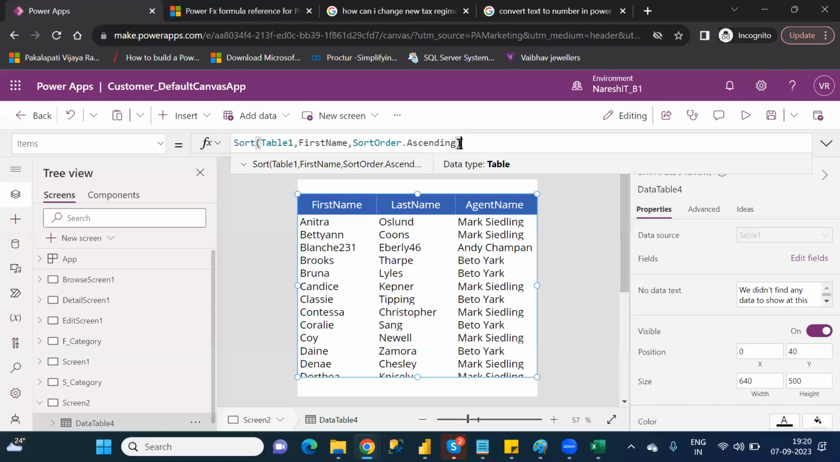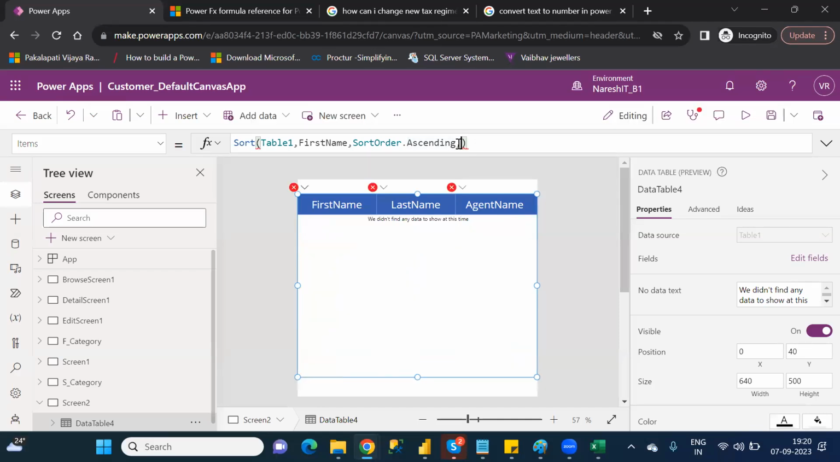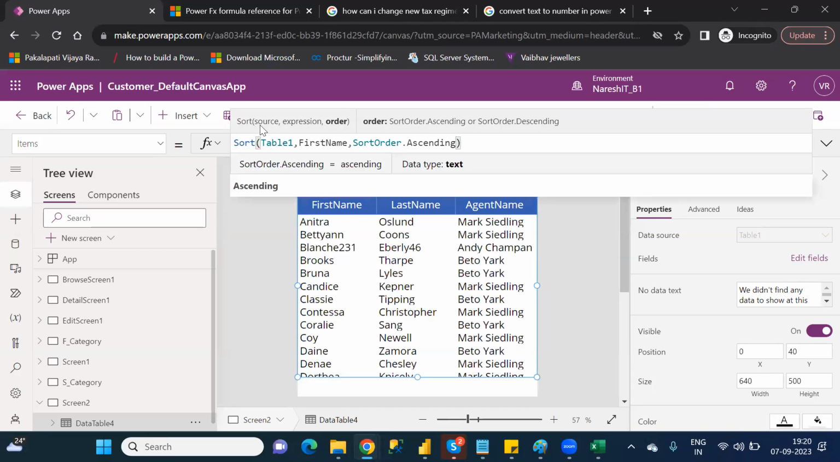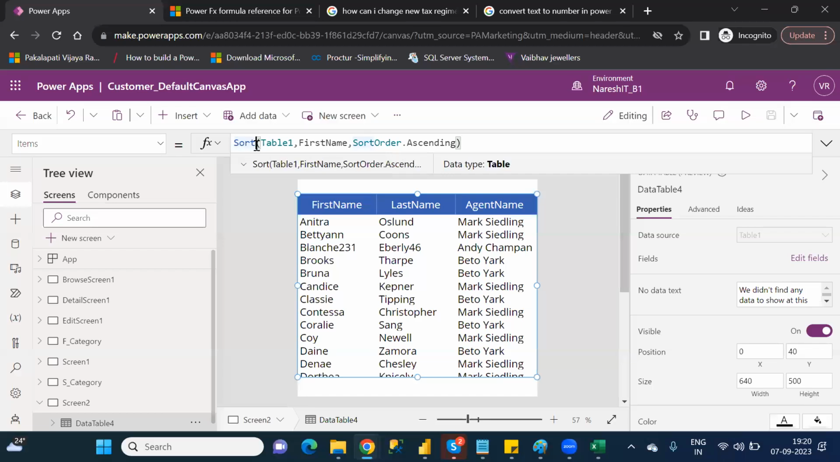See like this. Suppose you want to sort a combination of columns, like multiple columns, then see here, it will throw an error because the sort function will sort only one column. See here: source, expression, and order. Only three parameters. You cannot take multiple columns. You cannot sort multiple columns. If you want to sort multiple columns, then you have to use sort by columns.